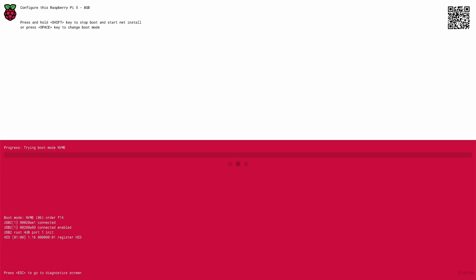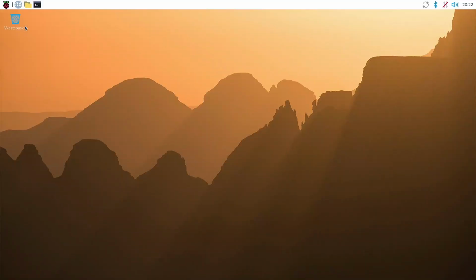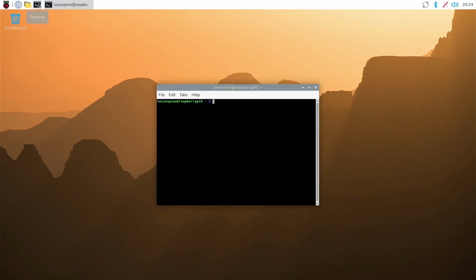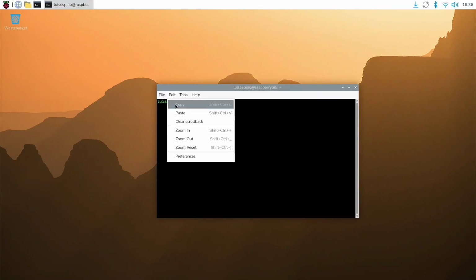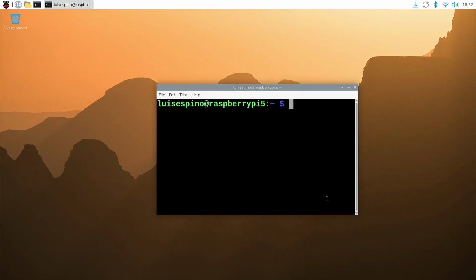The sixth step is to remove the SD card and leave only the NVMe drive in the Raspberry Pi, then power it on. Wait for the system to configure and load the operating system. Now that we're in our final system, we open the terminal and increase the font size to improve visibility, also adjusting the window size.